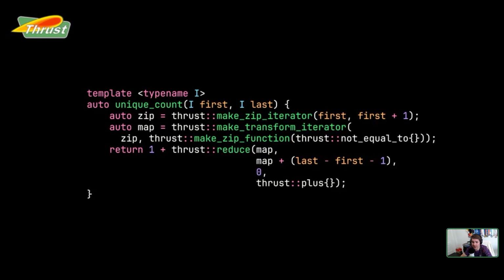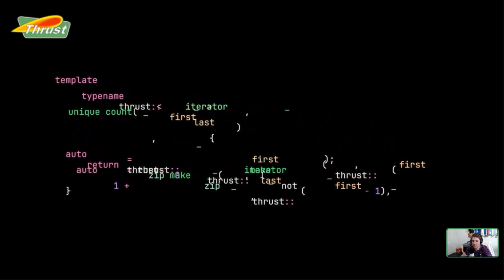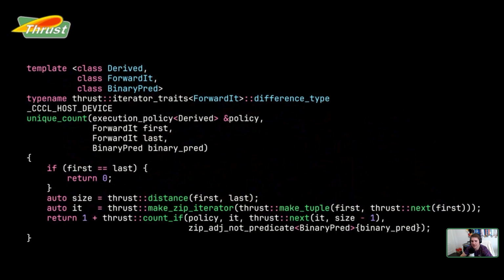And if you actually go and look at, like I said, Thrust has an algorithm called unique count, and Thrust is an open source library. If you go and look at the implementation of Thrust, this is a bit simplified, but it's essentially, morally the same thing minus a few details. This is the implementation in the Thrust library. It's making use of the zip iterator. It's doing the pattern that I showed a little bit different. Instead of calling the make zip function, it's calling make tuple. And then it's using a hand rolled zip adjacent not predicate, which is very confusing. But it's a hand rolled thing instead of using the zip function and the not equal to. But effectively, this is the same thing.